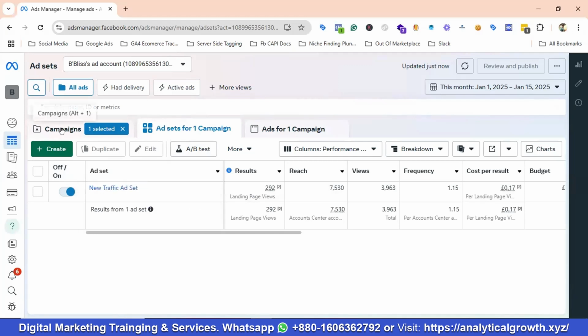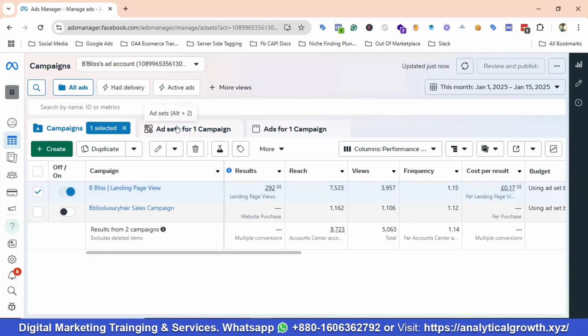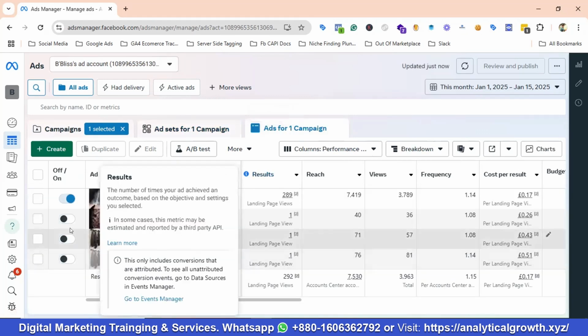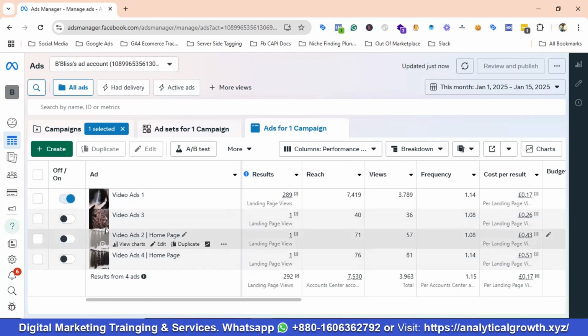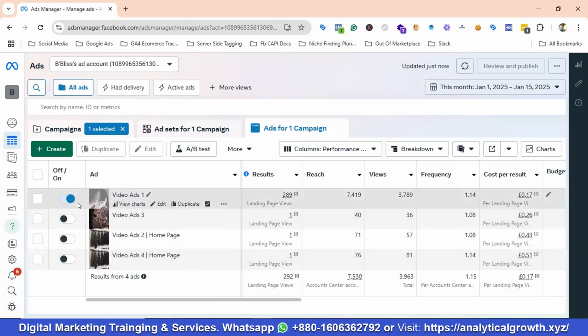So you can see over here, we'll be analyzing this campaign data. This is actually a landing page view campaign. If I go to the ad set, you can see I have created only one ad set for this campaign. And if I go to the ad section, you can see previously I created 4 ads, and on the basis of performance, I have kept this one running and I have paused these 3 ads because you can see the results. This ad has got 289 landing page views, whereas this one has got one, and this one has also got one. Okay, so that's why I have paused the other 3 ads and kept this one running.